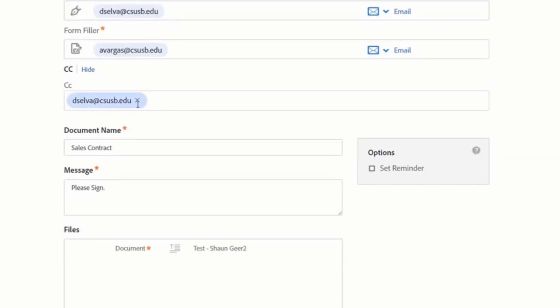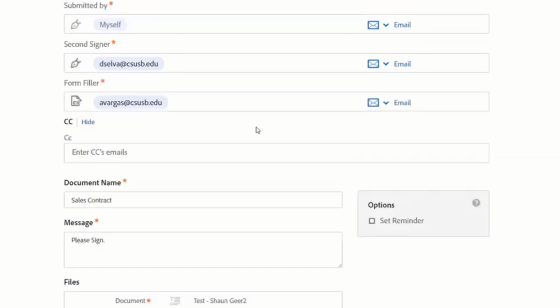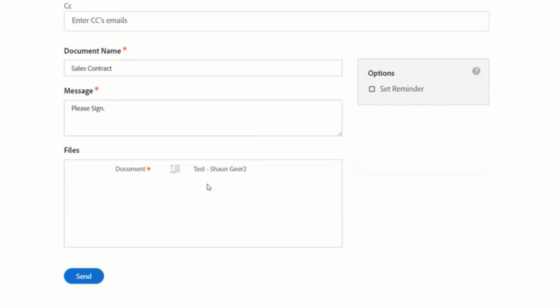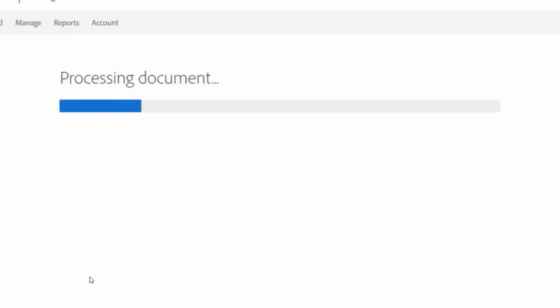On the CC, as I said, you can put multiple people in. I'm going to go ahead, because I know Doris gets enough email as it is, and take it out of the CC. But if you wanted somebody to be able to fill in CCs, they would do that. So now at this point, your document should appear here because it's required. You want to just click Send. And what it's going to do is it'll open up the document, and it's going to show you the document on your screen to sign.